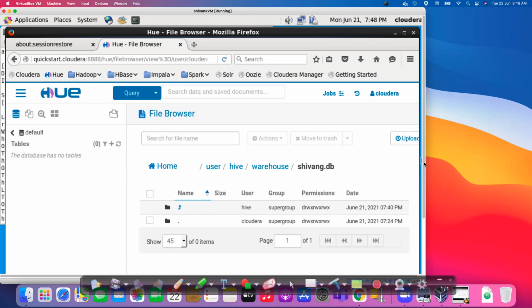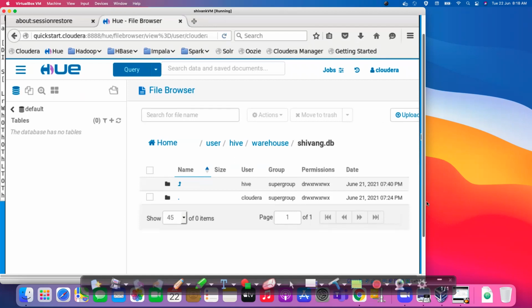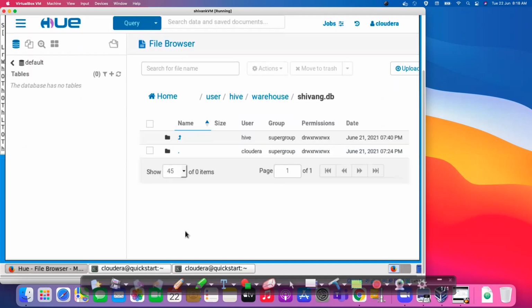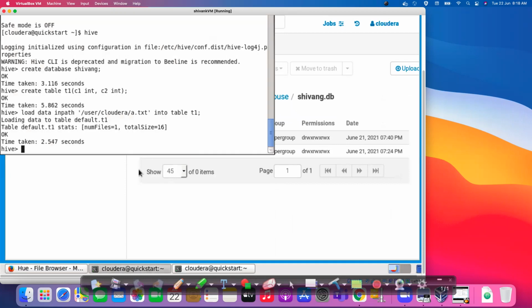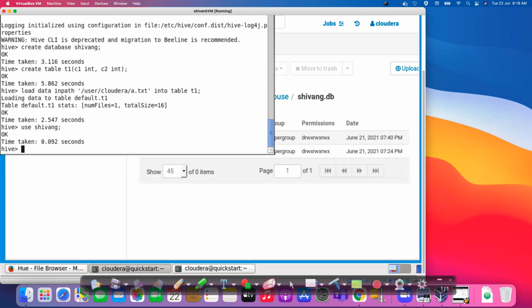What just happened was I didn't set use shivang, right? Just like when we were working in our RDBMS, we have to tell which DB I'm going to do all the operations in. The same thing is also applicable here. So where the T1 got stored, there is a default directory also. There is a default database also, default.db. Inside that, it might have gone and created this T1 and the file as well. So that's one thing to keep in mind.